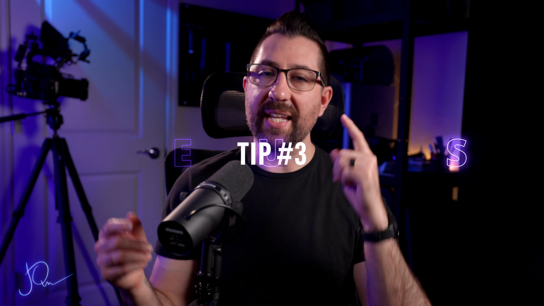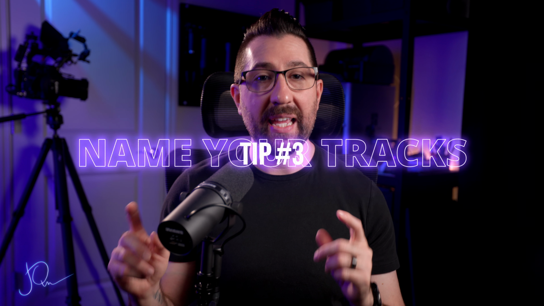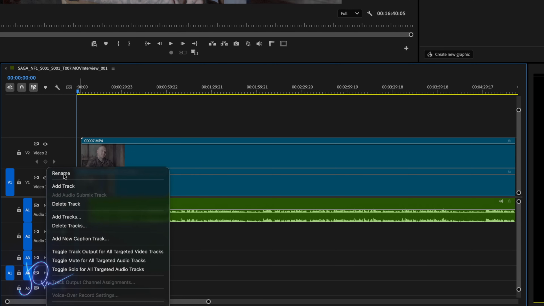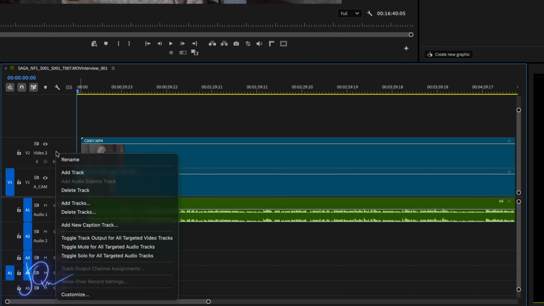Tip number 3, name your tracks on your timeline. If you keep the default names of your tracks like video 1 and audio 1 when you have a lot going on in the timeline, it can get really confusing real quickly. To fix this, clean up the timeline by naming and organizing your tracks before you start editing. Here's how you do it.